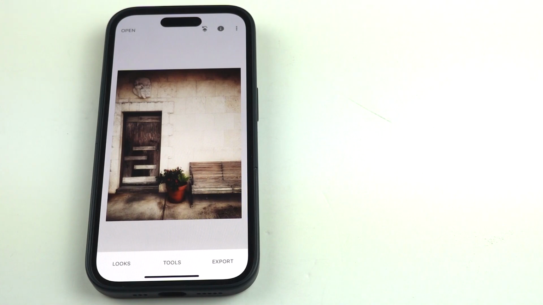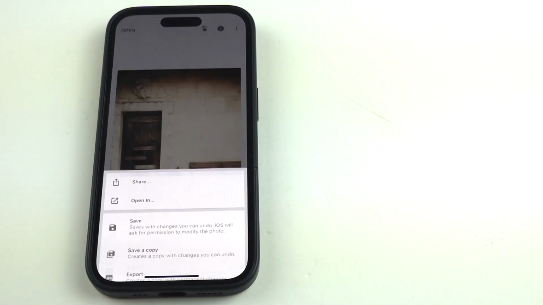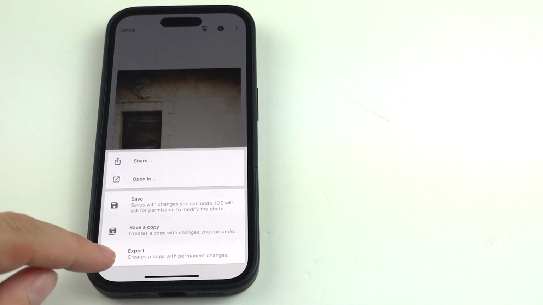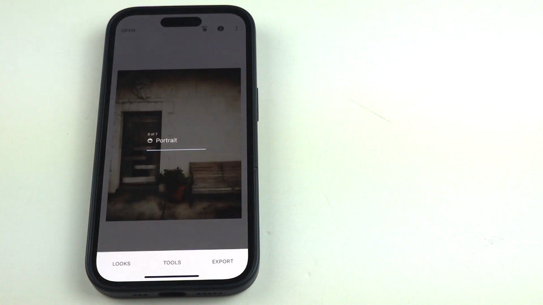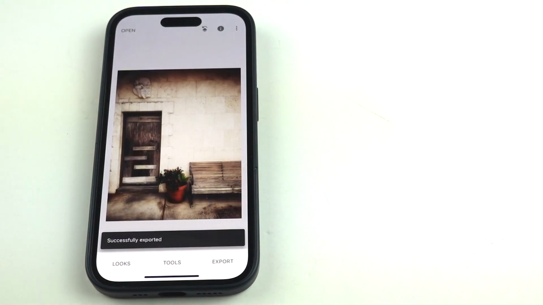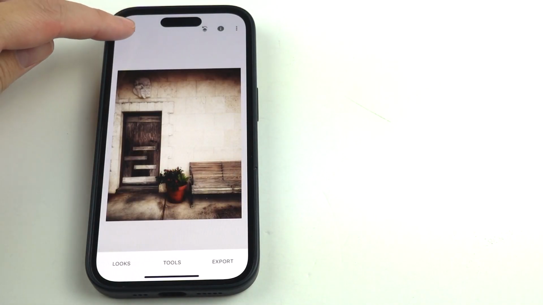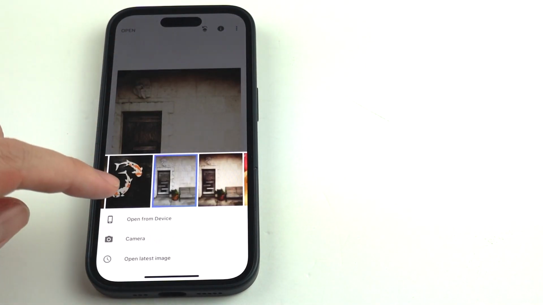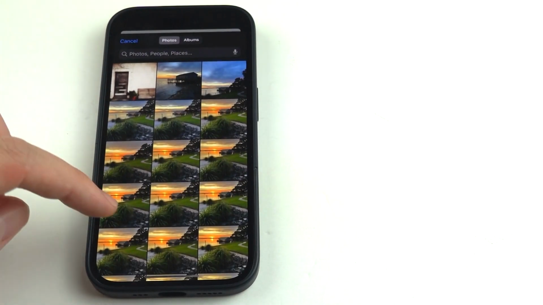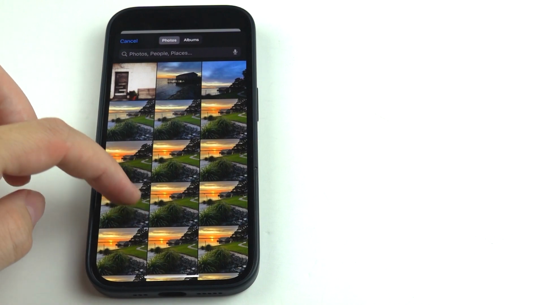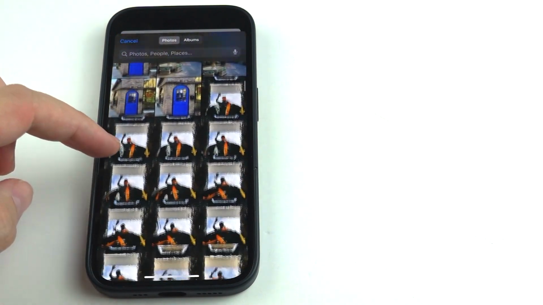So basically this is the filter that I'm going to apply to all the images now. What I'll do now is hit export, and then go down here and say export, and it creates a copy with the permanent changes, exports it out, and there we go. And now I could just hit open and open up another image from tonight and apply it.